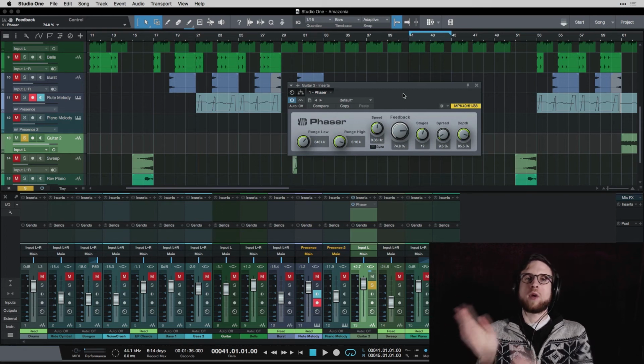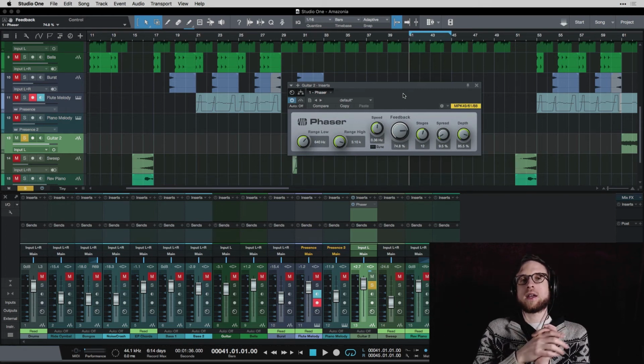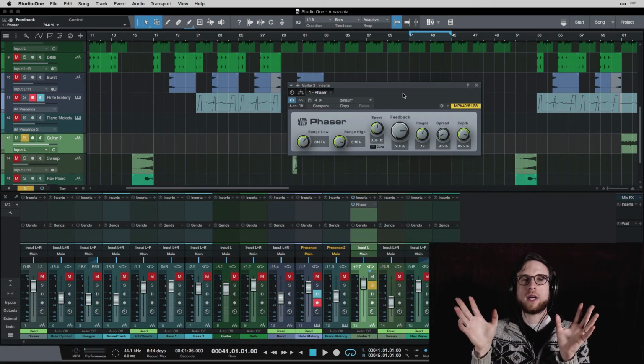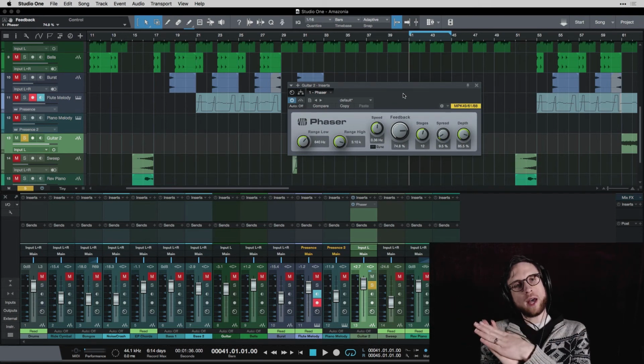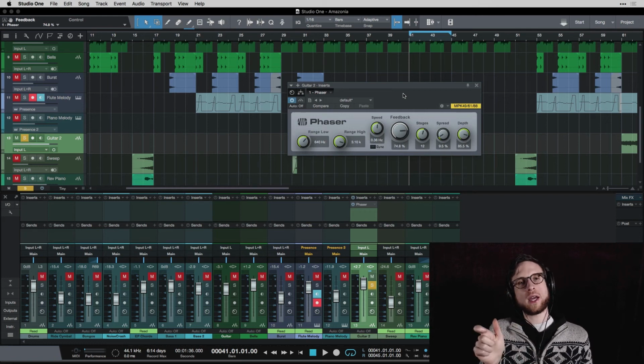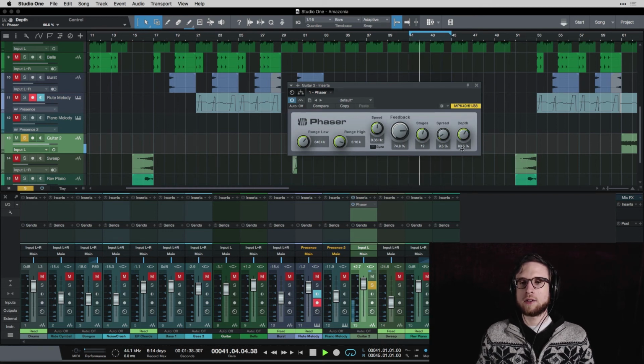Dry wet means when you're fully dry, that means that you have none of the effect on at all, no plugin. And when it's fully wet, that means that you're only hearing the plugin and you're not hearing the original sound even a little bit anymore. You're hearing only the affected, changed version of it. So for instance, here on the phaser, I have this depth knob, which does the same thing. So check this out. I'll turn it down. It's a little bit less now. You can kind of hear it. Down to nothing. Up to full. Now you're really hearing it.